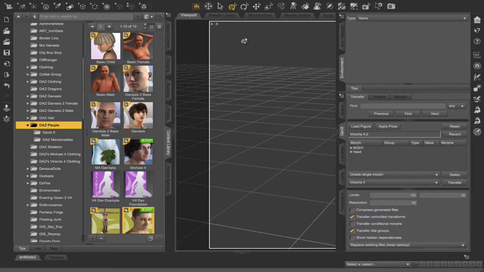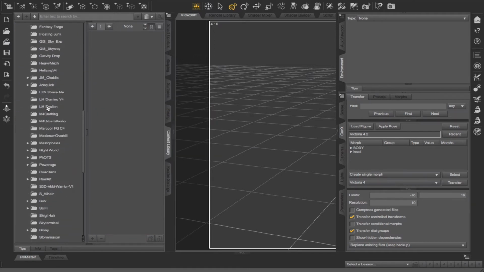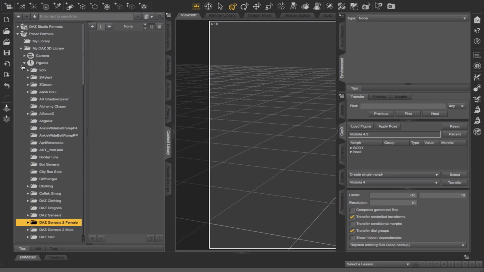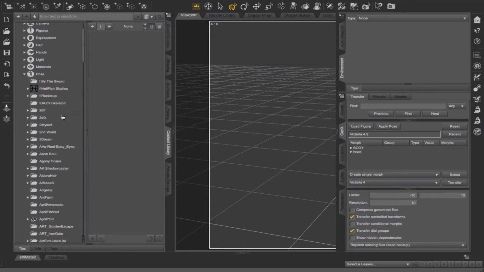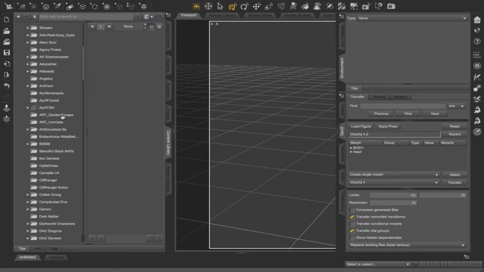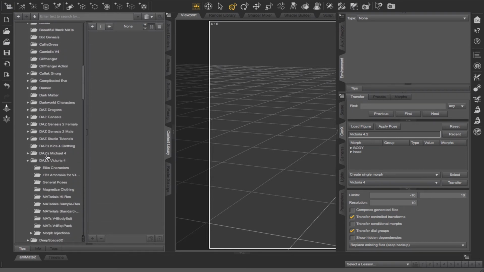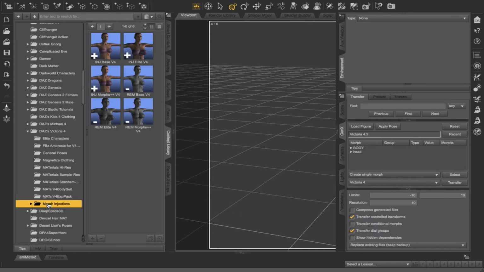Okay, there we go. So I moved the body over. Now what I also need to do is move over the morph injections for Victoria 4.2. The way I do that is in my content library. Let's scroll up to the top, collapse this window. I'm looking for pose. So I go to the pose folder, and I'm scrolling down until I find DAZ's Victoria 4. There it is. Click that. And down below is morph injections.